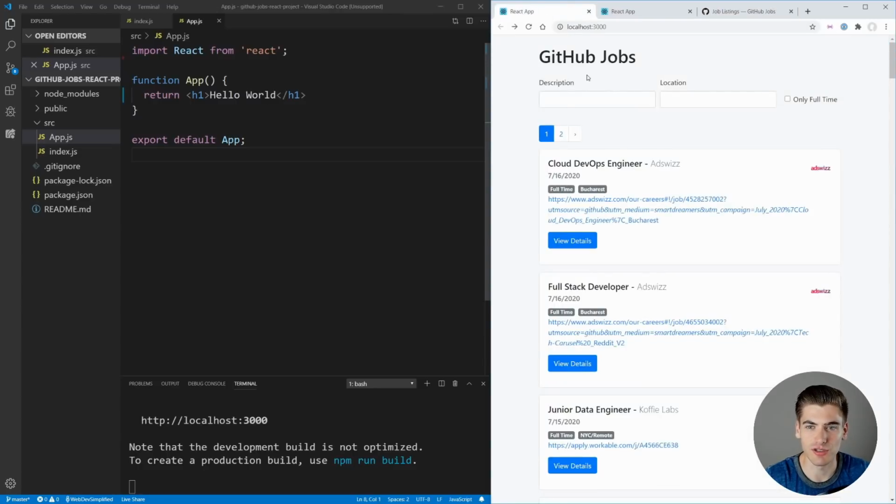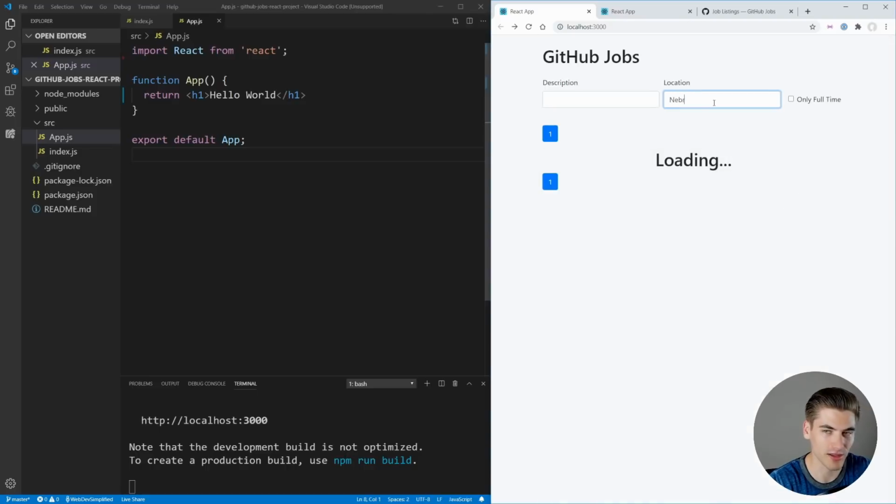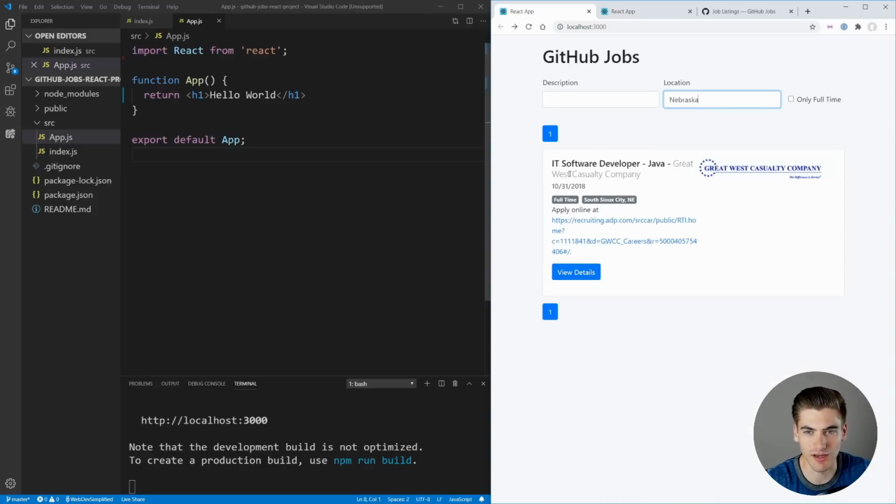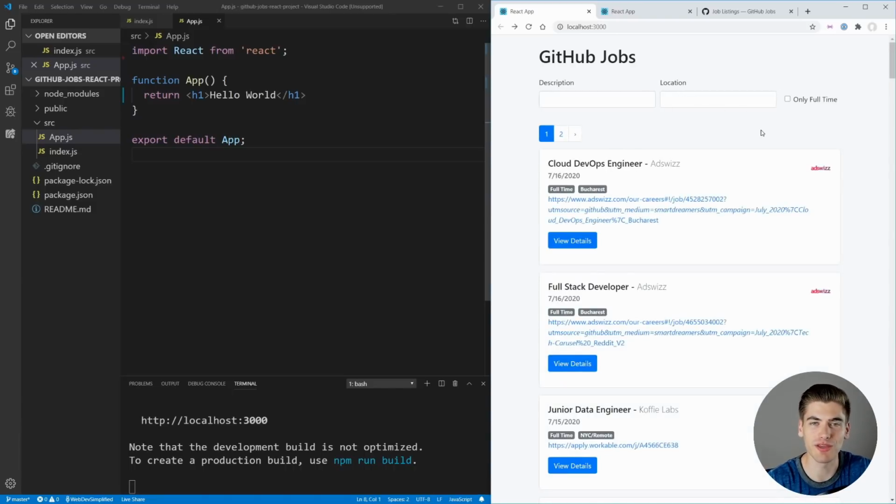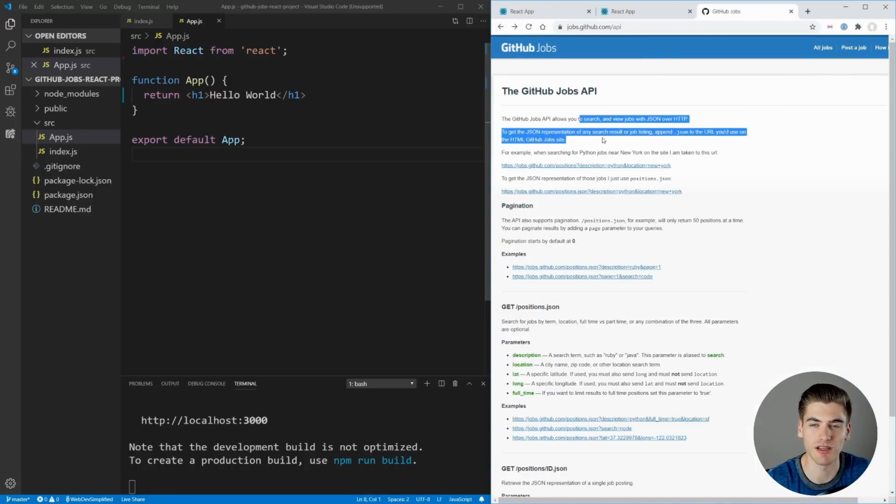It's kind of ugly. So we've refreshed this, made it look a little bit nicer. We also have searching capability. So I could say like Nebraska, for example. And as you can see, this is the only job available posted on this API that's from Nebraska. And overall, we're just going to be making this nice clean design using the API that GitHub has available, which has the documentation right here. And we're going to be doing this using React.